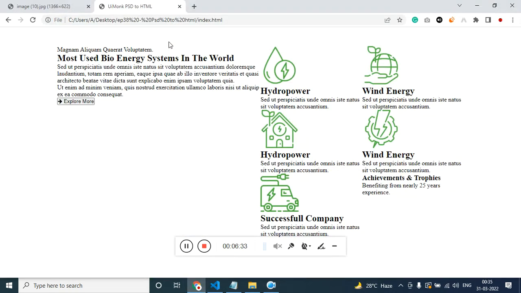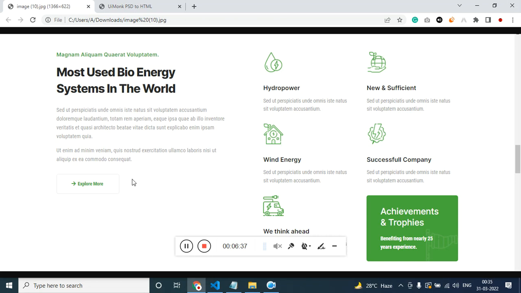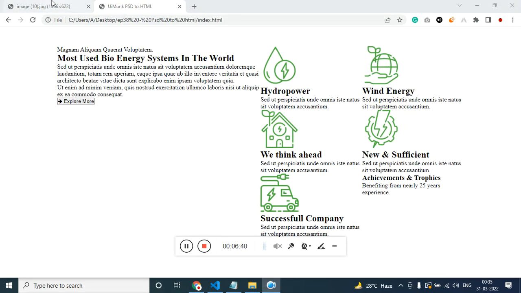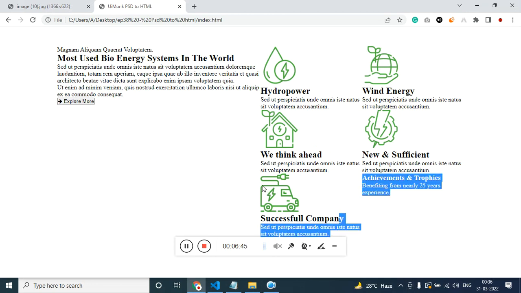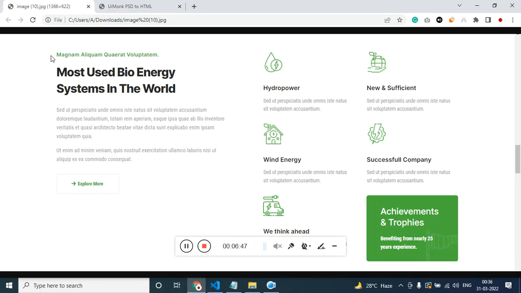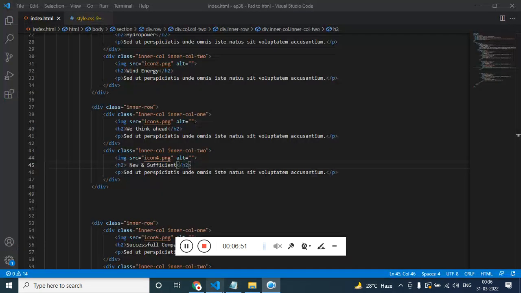I have added the text as well. Alright, now we are almost close. Let's work on individual elements. So this is the first element.